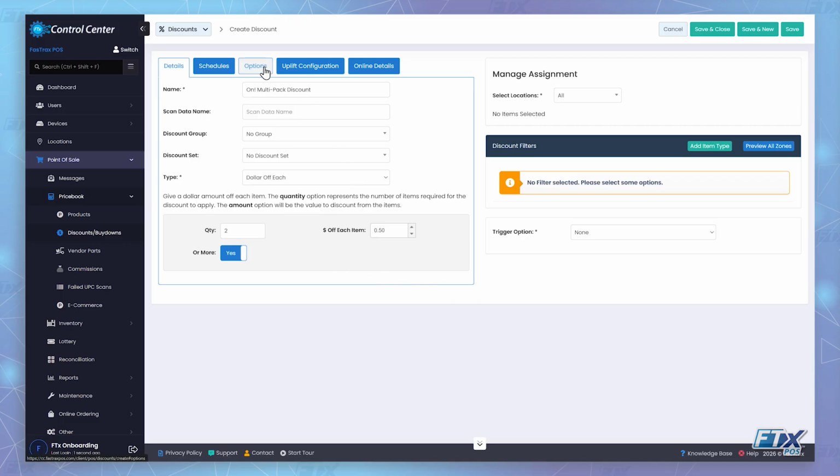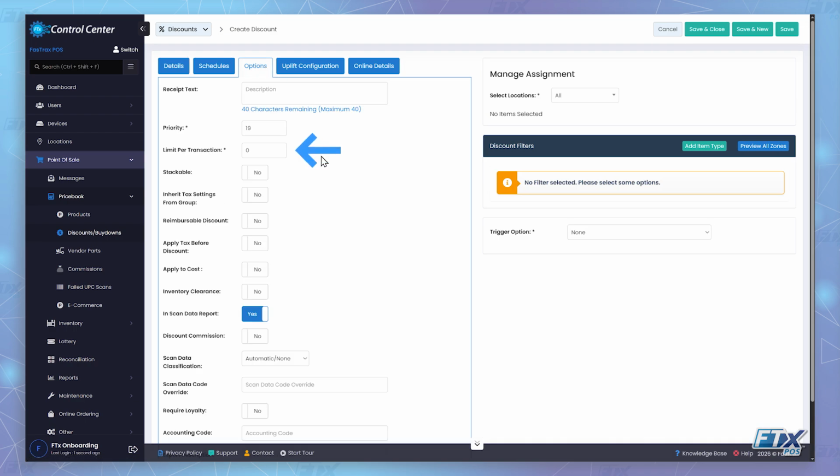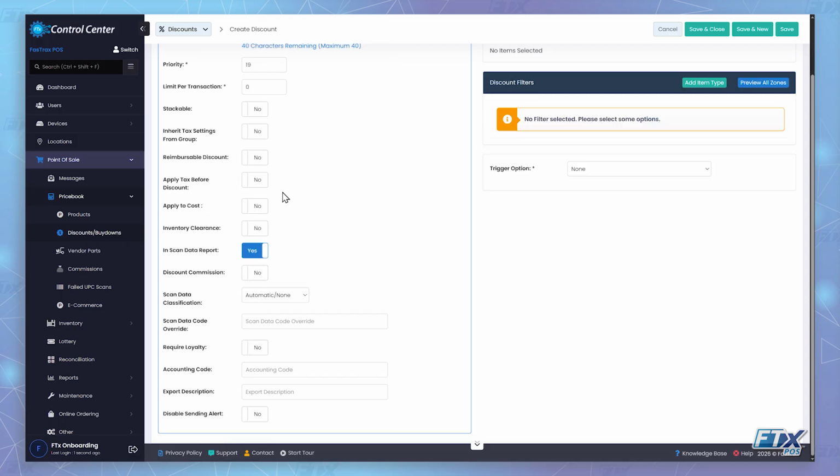However, if cartons are also eligible, you'll want to set a transaction limit to ensure your reporting remains clean and accurate. One decision you'll make is whether this discount is stackable. A stackable discount allows customers to combine their multi-pack deal with another active promotion. For example, you might let them use a loyalty discount with a non-loyalty discount. This setting gives you flexibility in how aggressive you want your promotions to be.